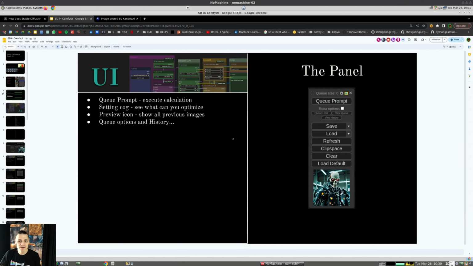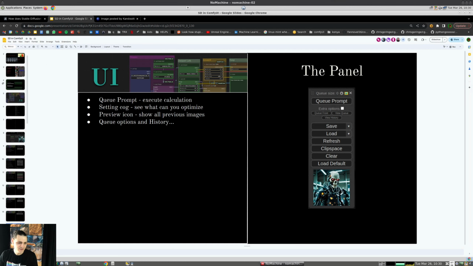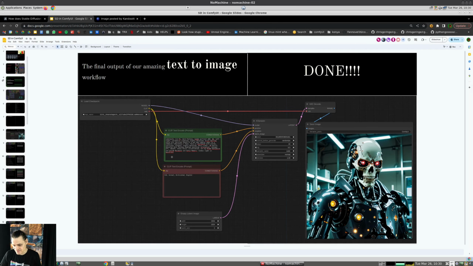Okay, so before we go, I will just very briefly say what this panel is. It's the panel of ComfyUI, basically, where you execute your prompt. You have the queue, you have a history, you can save your workflows, you can load them, refresh, and so on. So right now it will not be very important. And let's build that, okay?